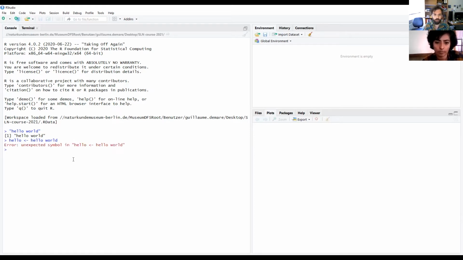It returns an error because it has an unexpected symbol. It doesn't understand having these two words separated by a space. If I had only one word, actually, R would think that I'm looking for an object that already exists. So hello is trying to create an object called hello and assign. This is what the arrow is for here, less than and dash, trying to assign this, again, hello.